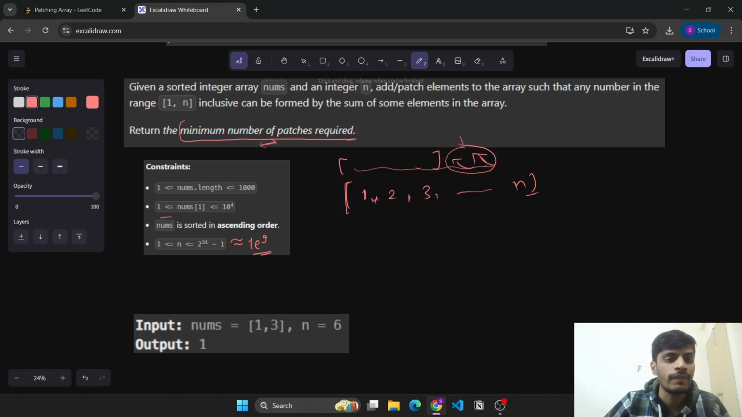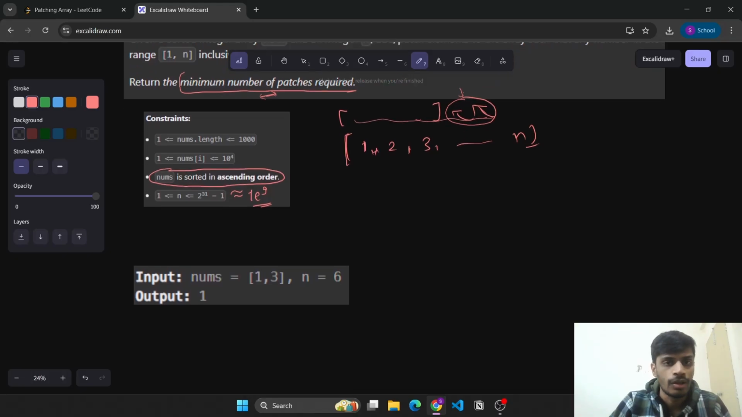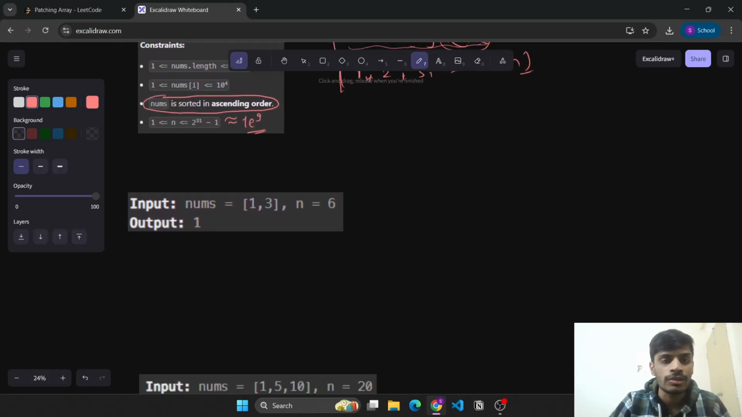Okay, and we are already given that this nums is sorted in ascending order. So what we need to do is, for example, if we have the given array as 1 3, we need to make all possible sums from 1 till 6. So for example, this one element will make the sum as 1. For 2 we will not be able to make it, so suppose we add 2 here. So now we'll be able to make 2. For 3 we'll simply use 3, or we can use 1 and 2. So 1 plus 2 will be 3.